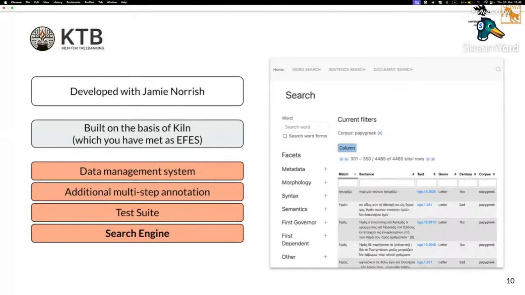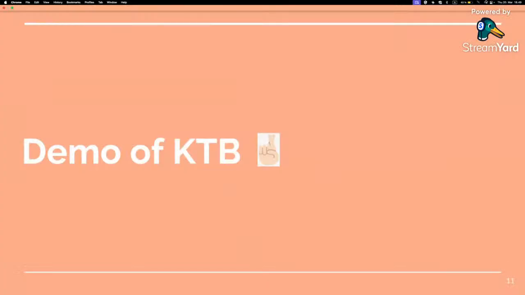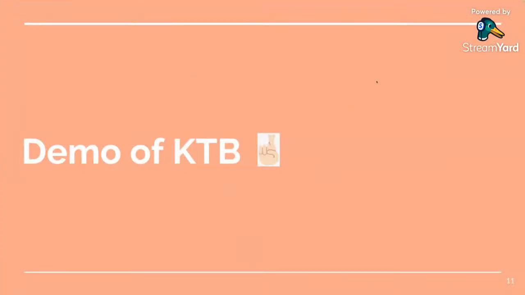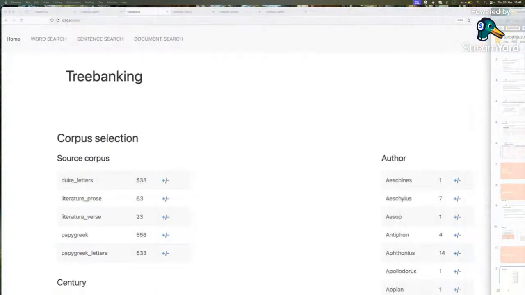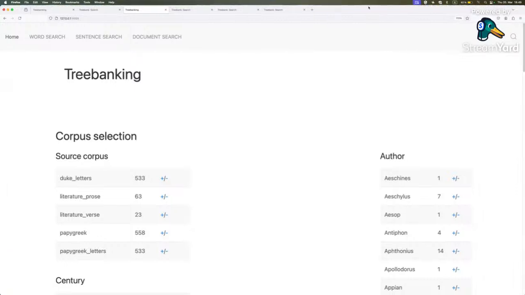It is a data management system tool that allows me to do multi-step annotation additionally to what is already present in treebanking's framework. It is a test suite to see if my annotation has achieved the desired effect. And most importantly, it is a search engine. And now we got to the scary bit where I will try to show you a little bit live. It's a thing that you download on your computer, you unzip it and you run it and you index the files that you want to have in it, and it's there for you to use.